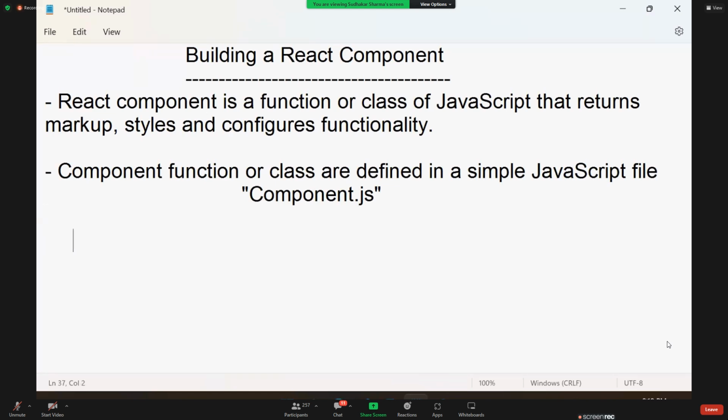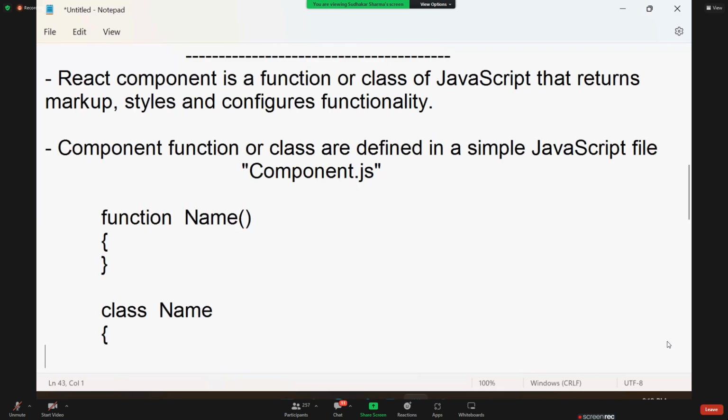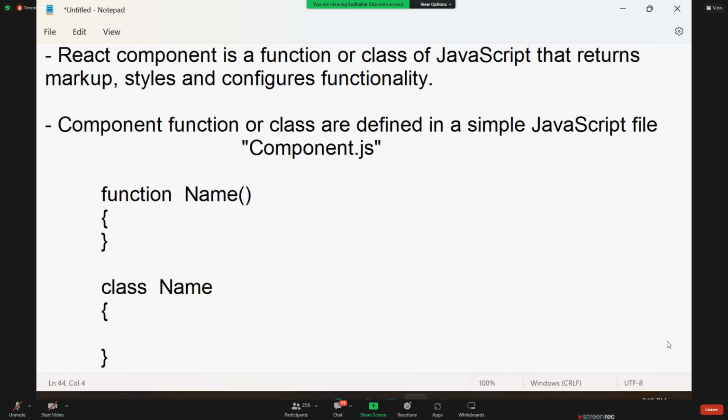And very important, a component can be a function, some function name. You know that function. Or a component can be a class, with a class name. A component can be a function or a class. Now what does this function or class have to return? What is the difference between these two? So many points we will see now one by one.